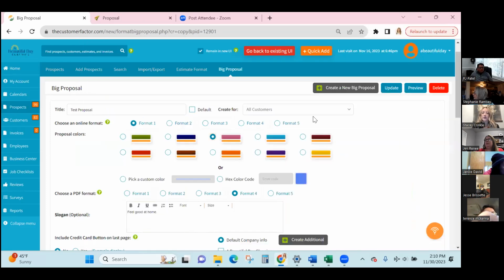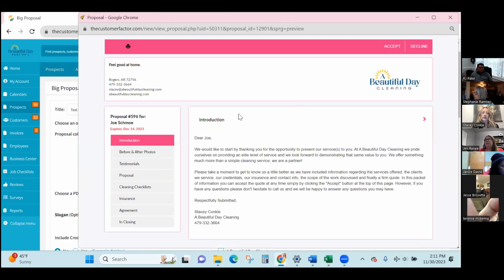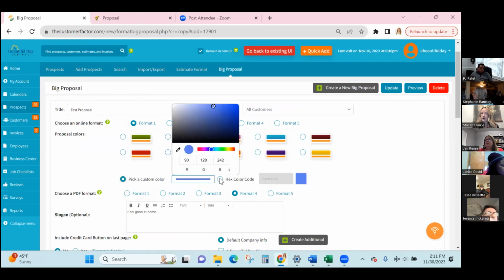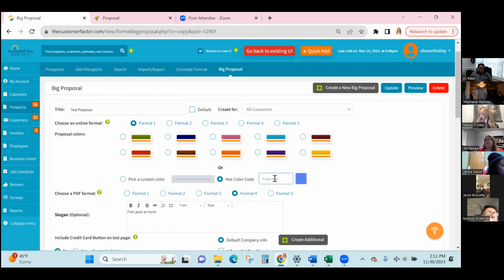And then if we were to choose the pink, you can see how that changes. Okay. What we do, because we have custom color, or brand colors rather, you can pick a custom color from the wheel, right? Or you can even type in your own custom code. So I'm going to just type ours in so you can see how that looks.